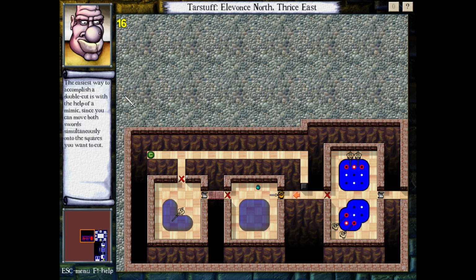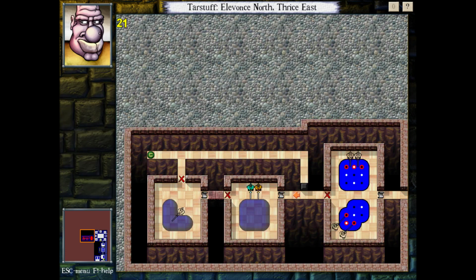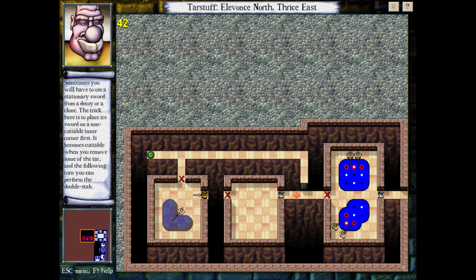The easiest way to accomplish a double cut is with the help of a mimic, since you can move both swords simultaneously onto the squares you want to cut. This is true. We use some vertical preference there. Do I need the mimic for anything anymore? Well, there are trapdoors, so I can't bring it with me anyway.